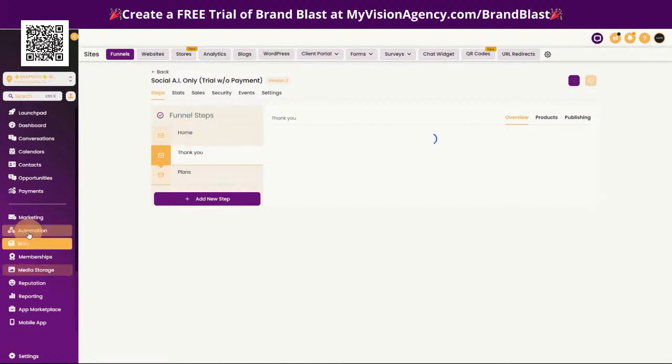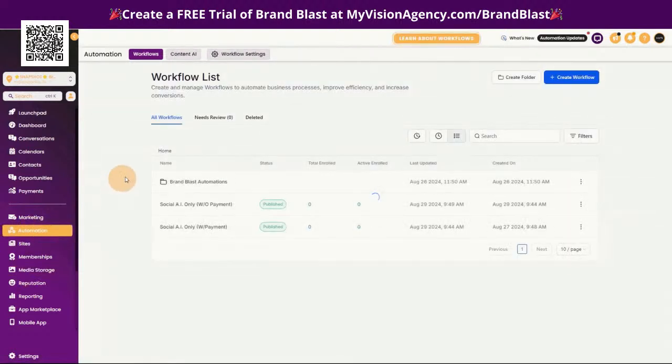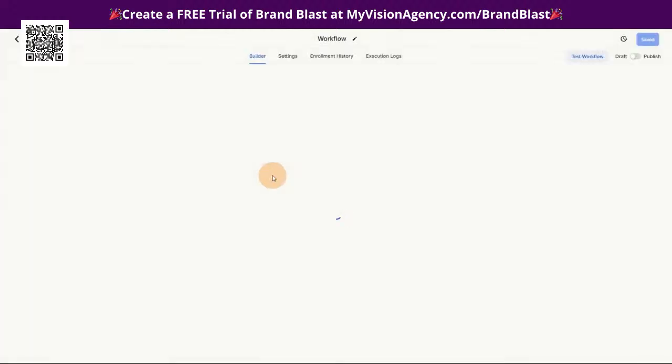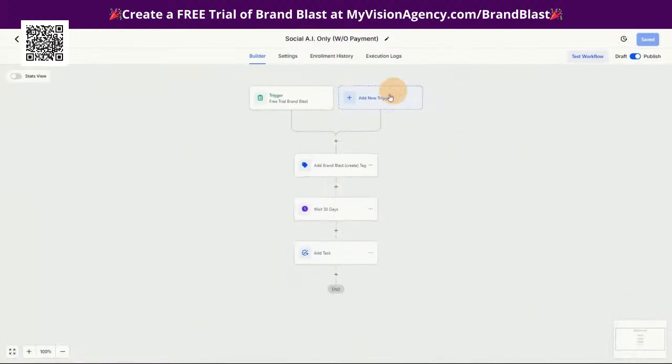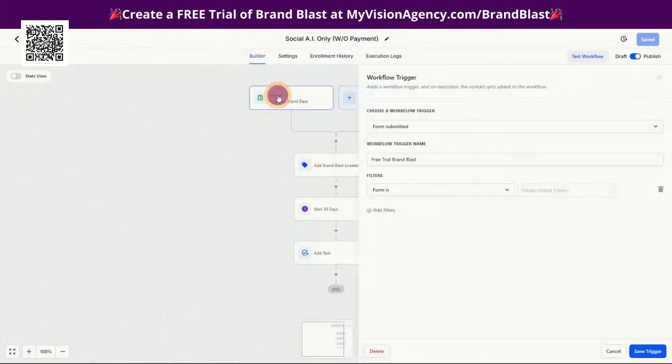Now, there's another automation. We go to automations here. You can see the automation for this strategy if you want without a payment. I will say, if you're running this software for lead gen, obviously it's better without a payment because we're eliminating as many obstacles as possible. So the trigger is going to be when they submit this particular form.